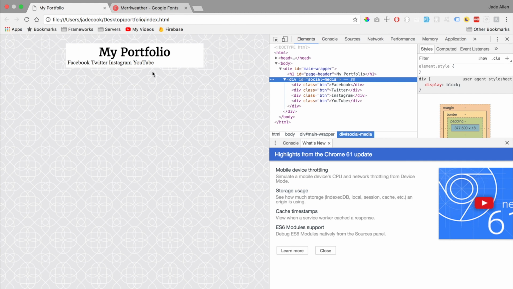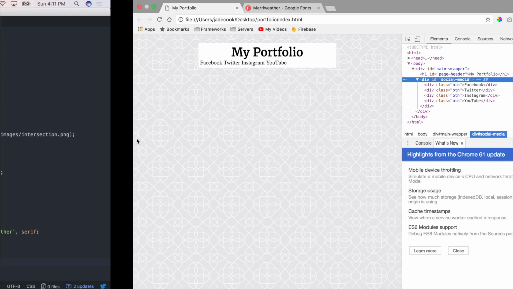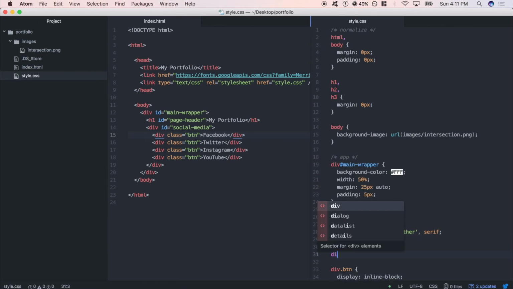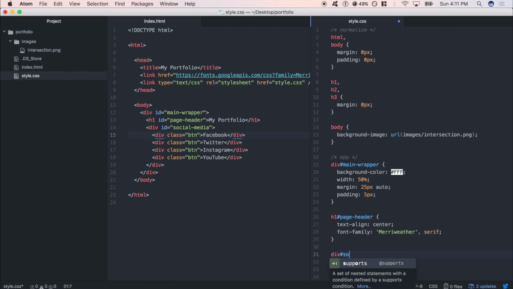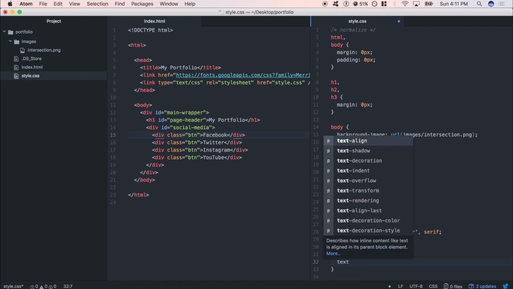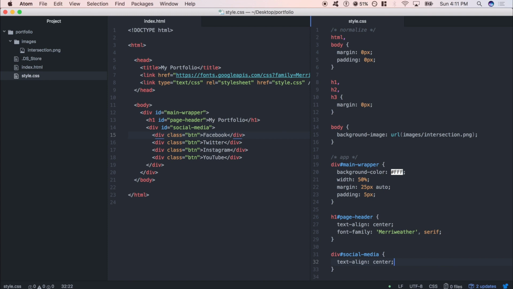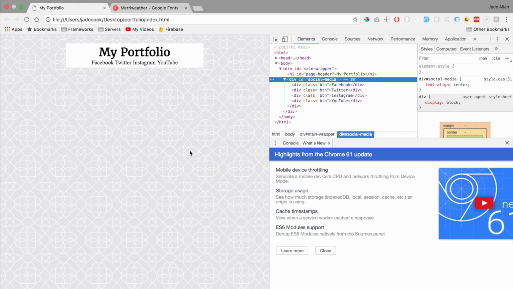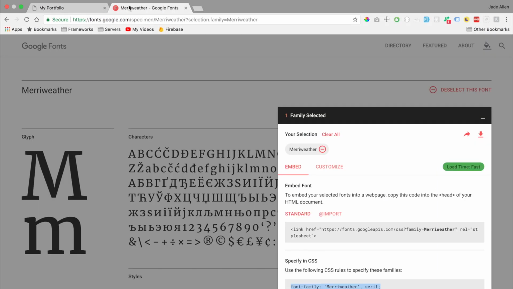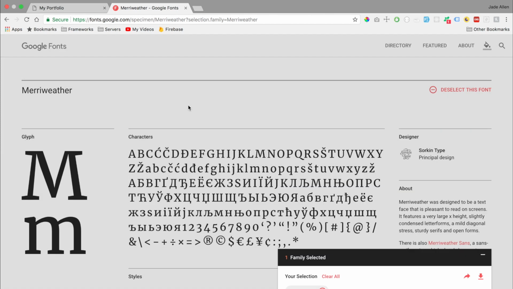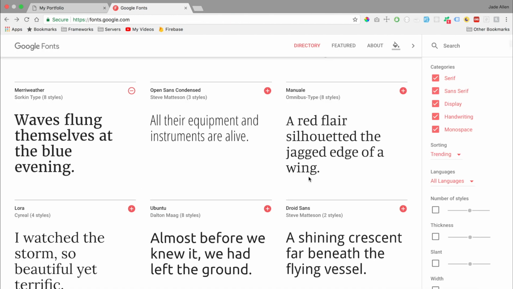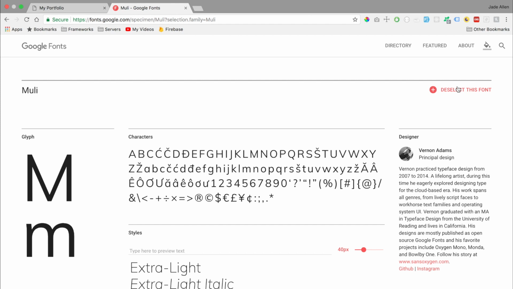Now this looks better, but let's center these inside the social media. So div hashtag social media, text align center. There we go. And let's find another font to use with this one. We'll select this font.